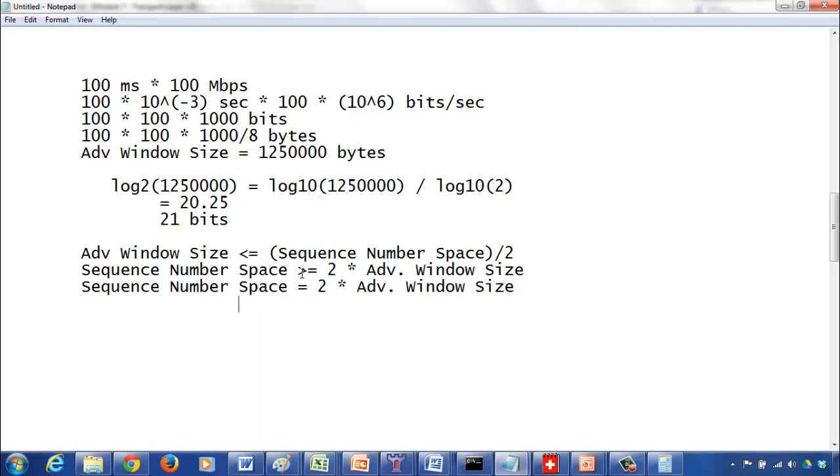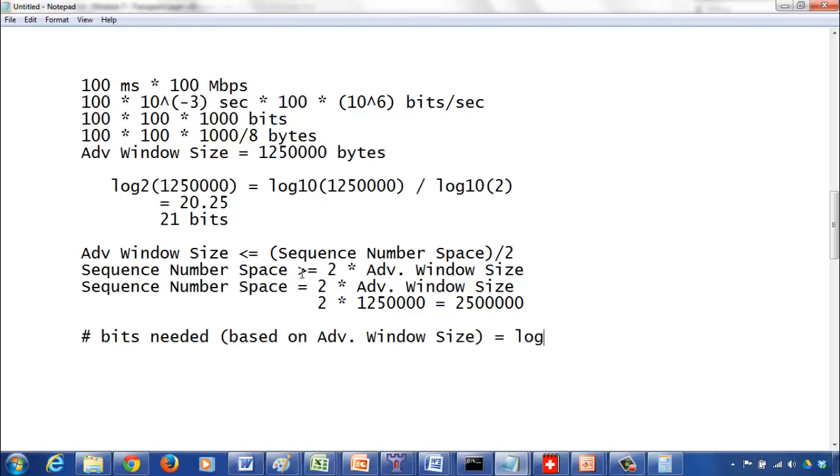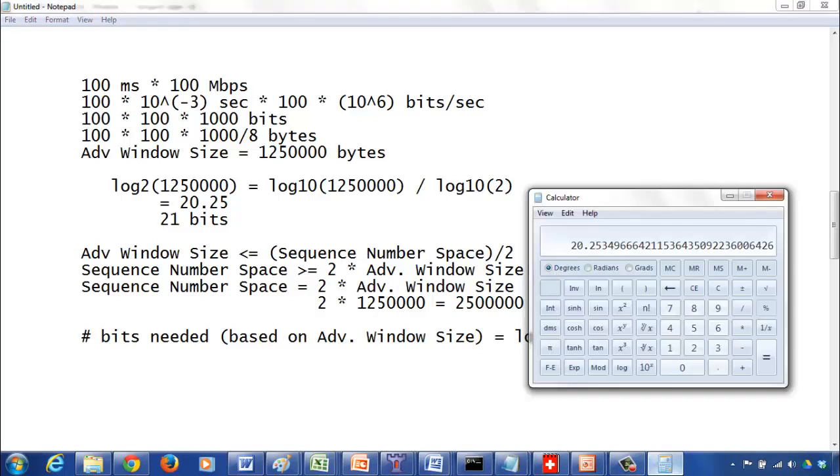Okay, so which means our advertised window size is 125,000, so twice that is going to be 250,000, that's 25 and 4 zeros, right? So I can go ahead and find the number of bits needed based on the advertised window size, which is going to be log to the base 2 of 250,000. That's right, because the advertised window size is 125,000, so twice of that is 250,000. So again, use the calculator: 250, then 4 zeros, to the base 2.